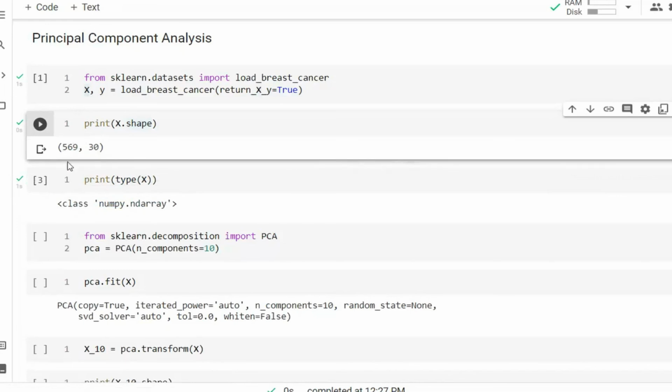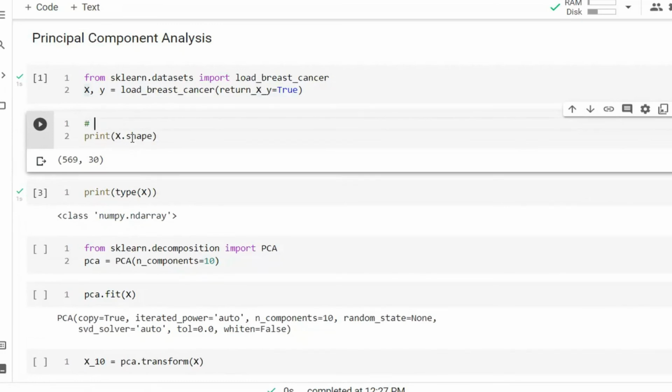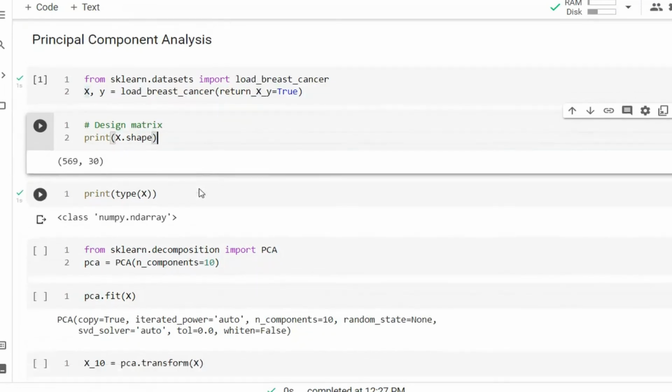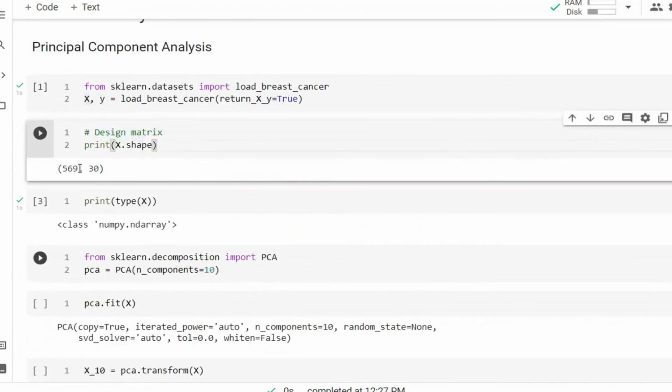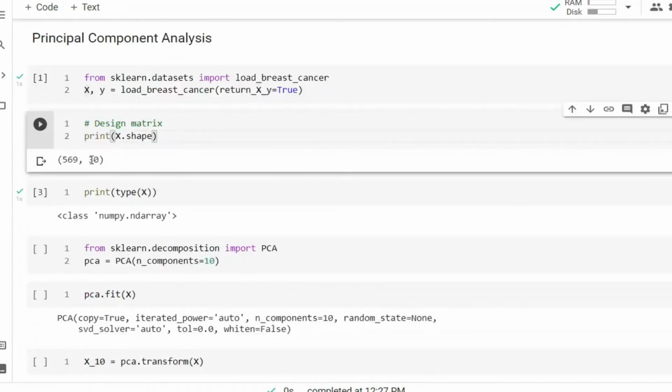It is a two-dimensional matrix, 569 by 30. So X is usually referred to as the design matrix, another name that people use, or our input matrix. What we should interpret from this is that we have 569 samples, which is the number of rows, and 30 attributes.